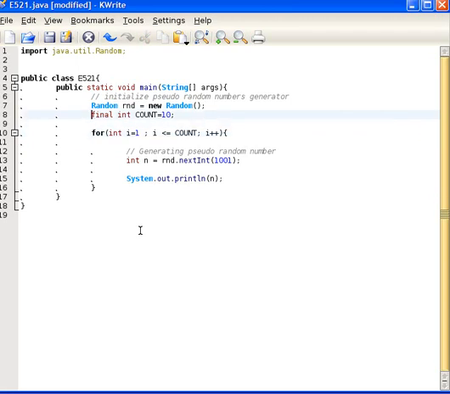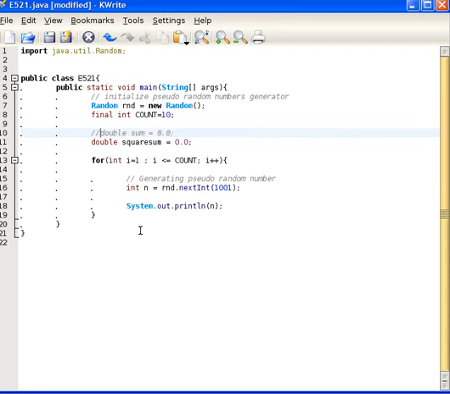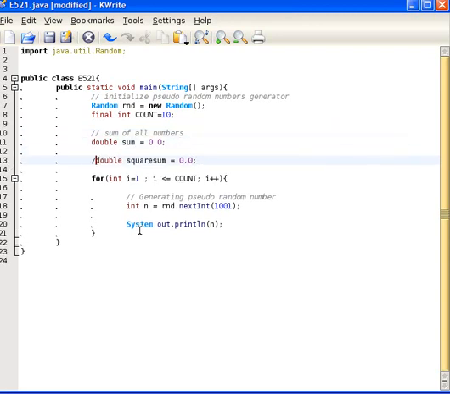Now next, I need to keep track of the sum of all those numbers. So I'm going to store this in a double variable, which I'm going to call sum, and which I'm going to initialize to 0. Then I need to keep track of the square sum. So I'm going to appropriately call it squareSum, initialize to 0 as well. And I'm going to add a little bit of commenting. Sum of all numbers. Even if it's obvious for me right now, square sum of all numbers.